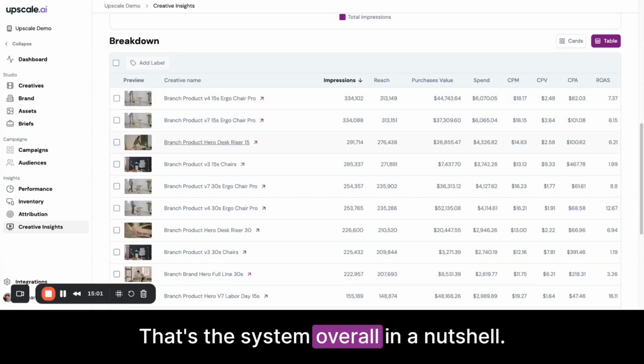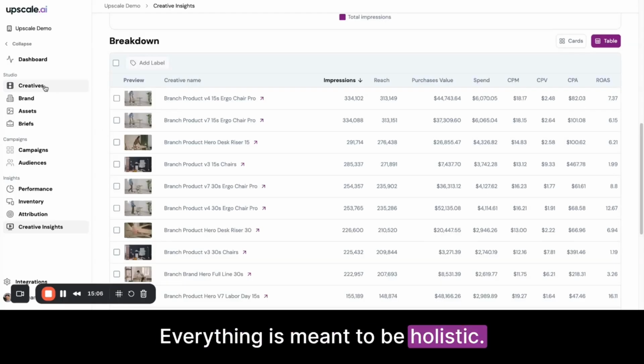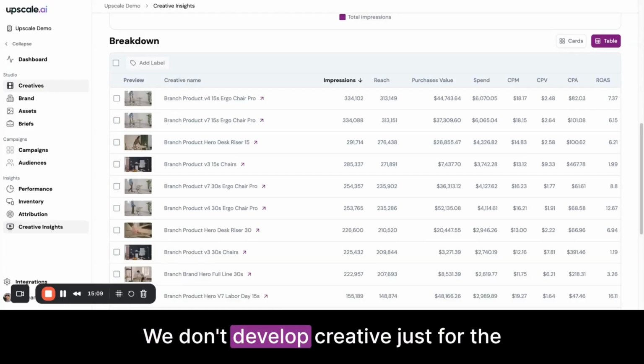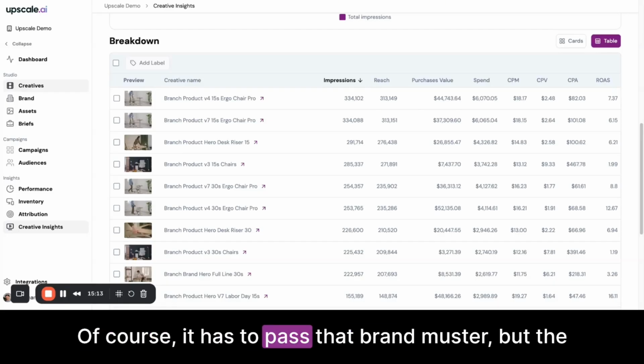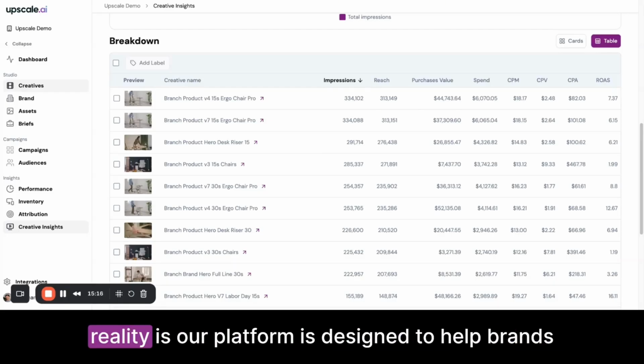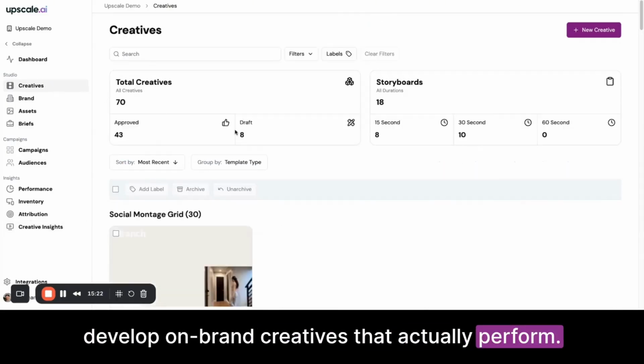That's the system overall in a nutshell. But again, it's just worth keeping in mind, everything is meant to be holistic. We don't develop creative just for the sake of developing pretty creative. Of course, it has to pass that brand muster. But the reality is our platform is designed to help brands develop on-brand creatives that actually perform.